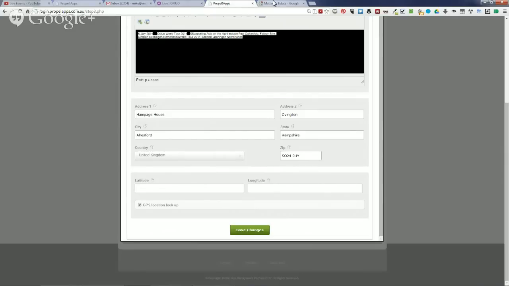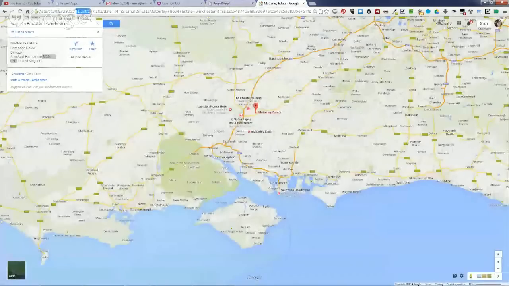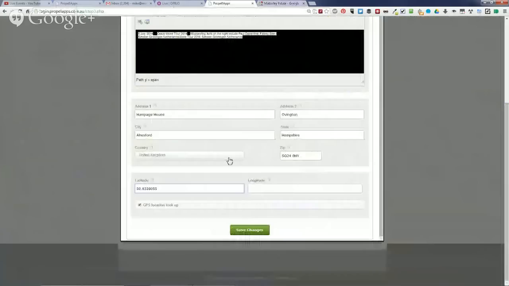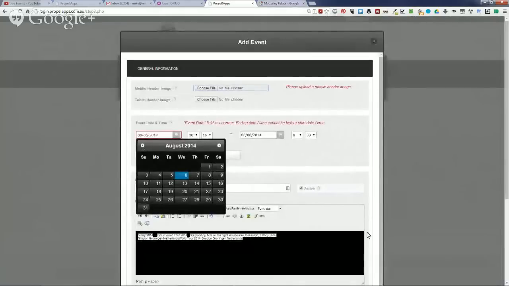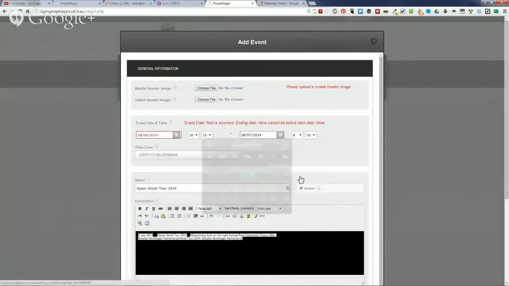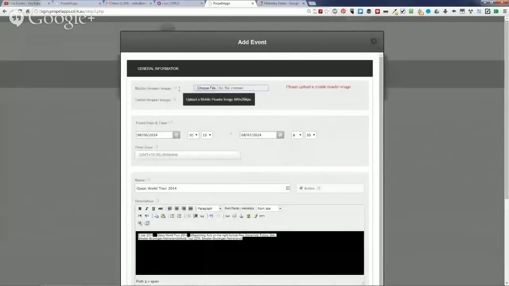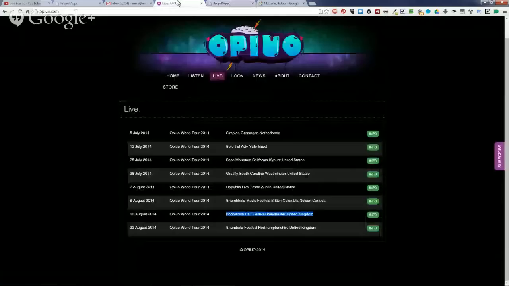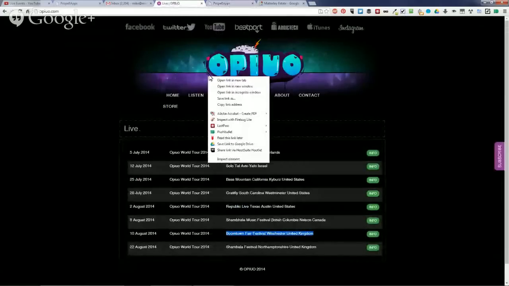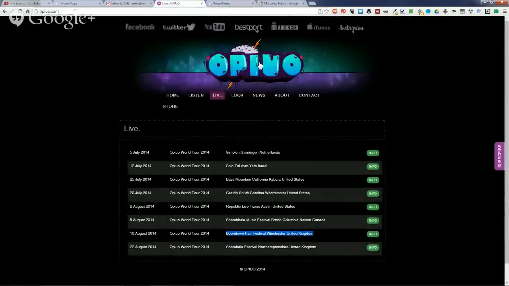GPS lookup, right. Well, I know a little trick to get the GPS information, so I'm going to do that here. Where are you? Just here. At least I think that's the GPS information. Save changes. And the event date's incorrect, 6th of August to the 7th of August. And save. Oh, right, so here it says please upload a mobile header image. Well, I'm going to pinch an image from the website.